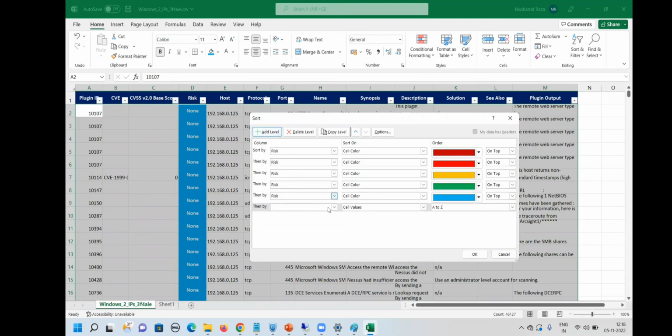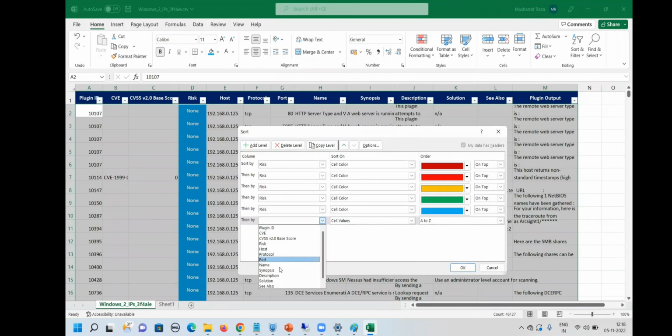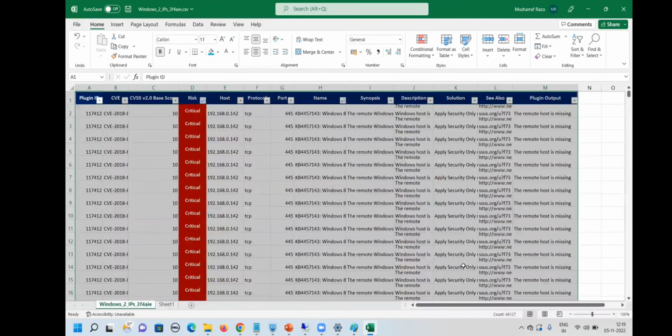Next, add level. After rearranging all the cells by colors, first critical, then high, I need to sort by vulnerability name, and that should be in alphabetical order. After sorting also, it should go in A to Z order. So doing this, click on OK. You can see that your complete sheet will get sorted.